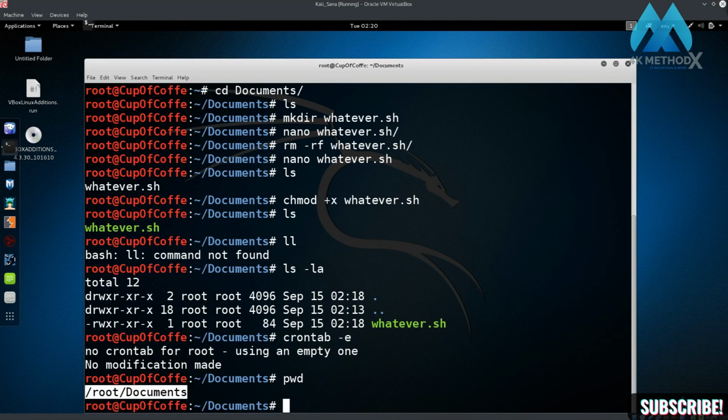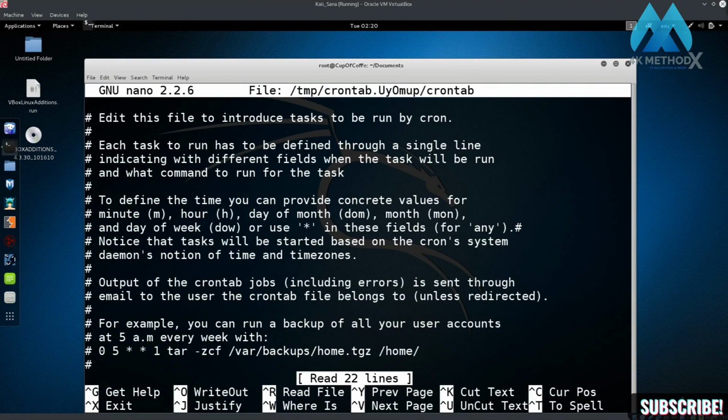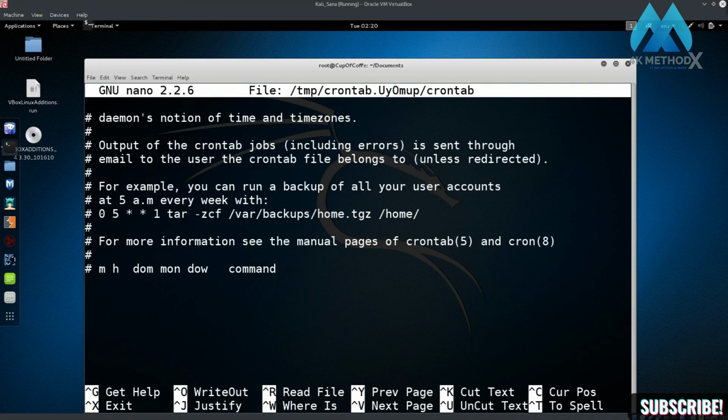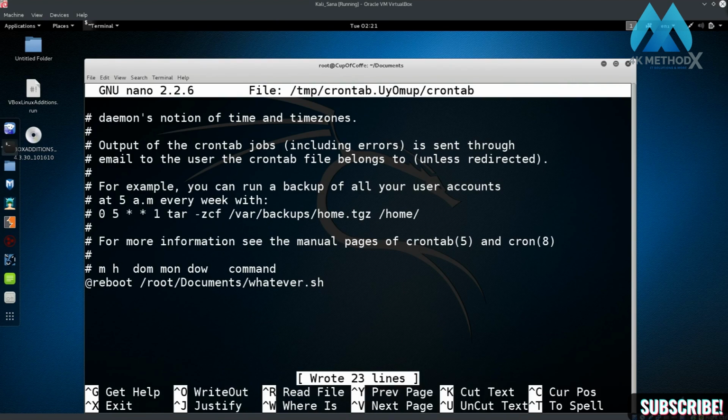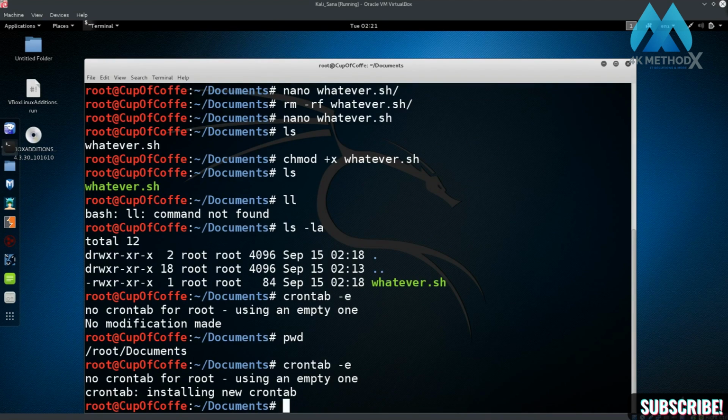And then let's go ahead and type in crontab -e once again. Scroll down to the bottom, type in @reboot, space, Control Shift V, /whatever.sh. So I haven't really tested this out on this machine, but it should work without bigger difficulties. And you can press Control O to save, Enter to write, and Control X to exit.